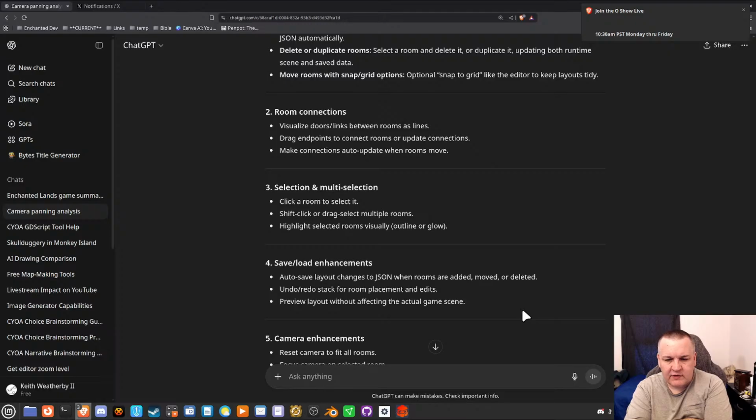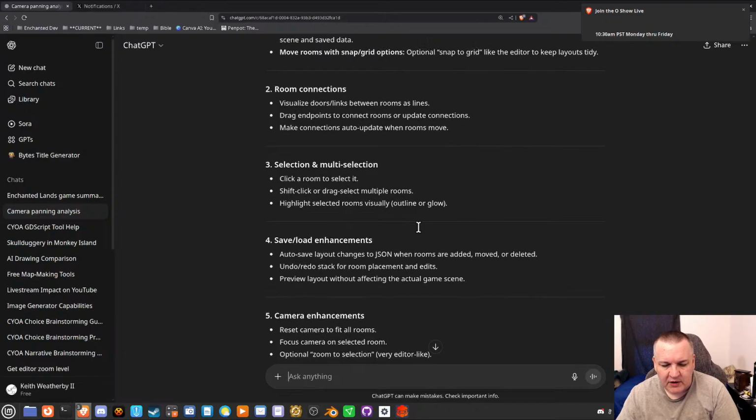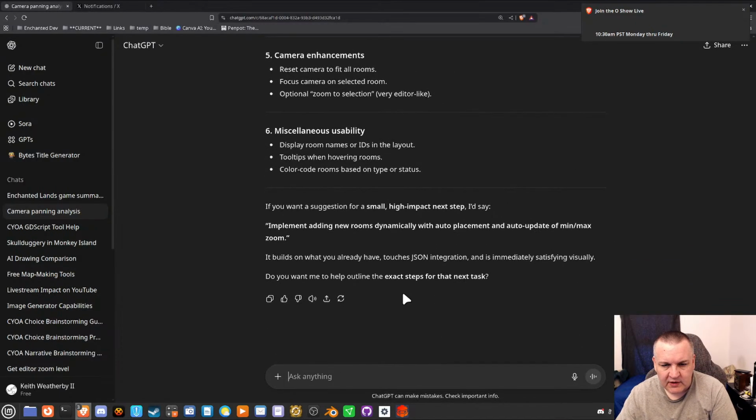Selection and multi-selection. Select a room to select it. Drag select multiple rooms. Highlight selected rooms with a visual outline or glow. Save changes. Camera enhancements. Miscellaneous usability.